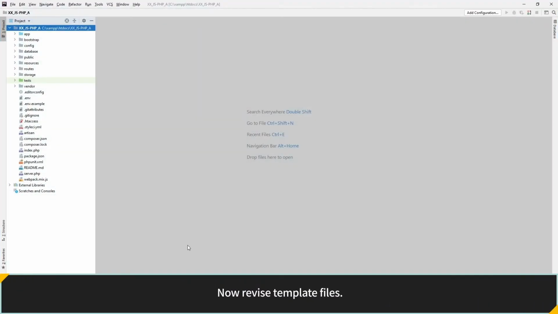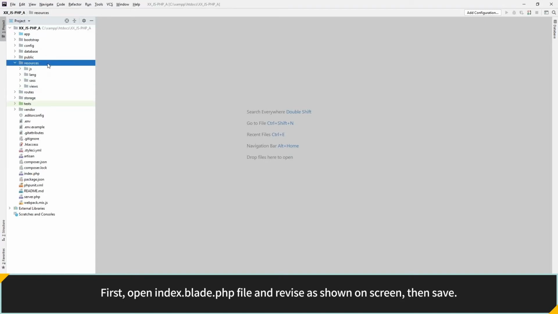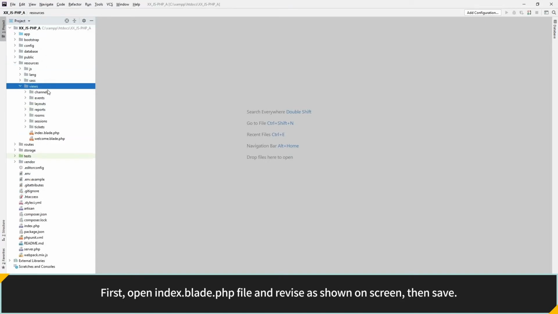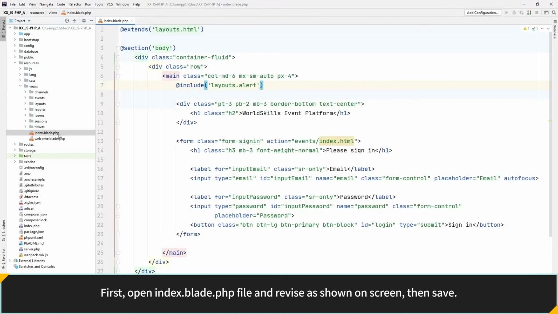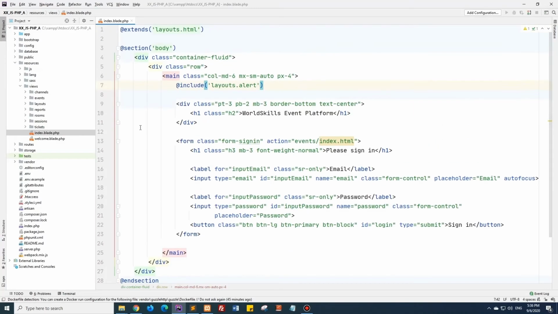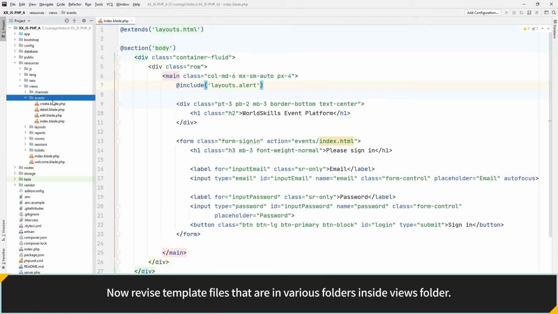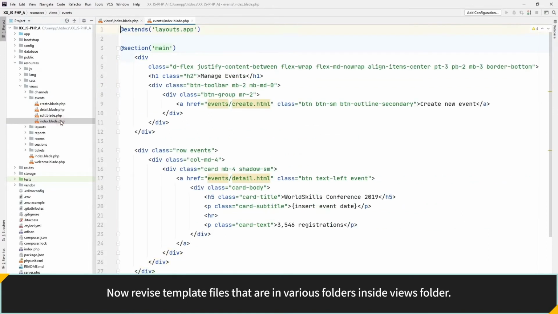Now, revise template files. First, open index.blade.php file and revise as shown on screen, then save. Now revise template files that are in various folders inside Views folder. Look at the screen and follow along.